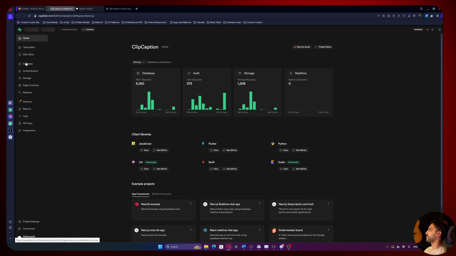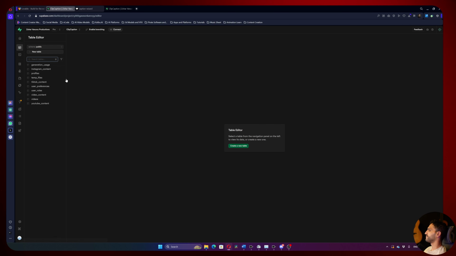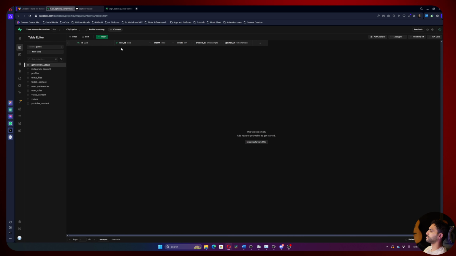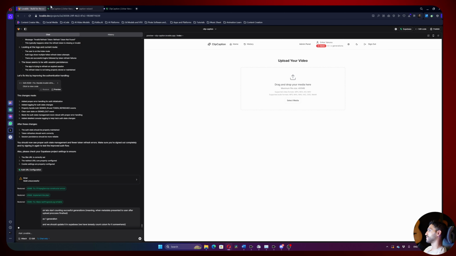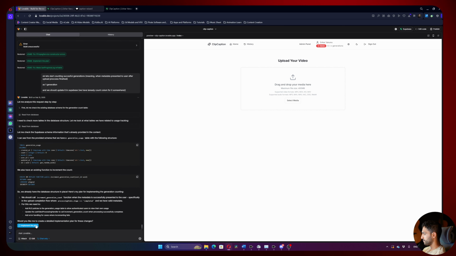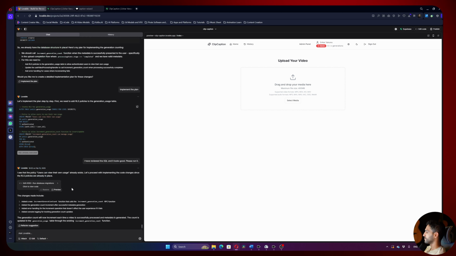So he created it for the profiles, I believe. Okay, yeah, generation usage. He's going to write which user ID generated in which month and how many, okay? So let's see if you understand what we want to do. Okay, he wrote a plan. Looks like he understood where the generation usage table is, so I will implement the plan.